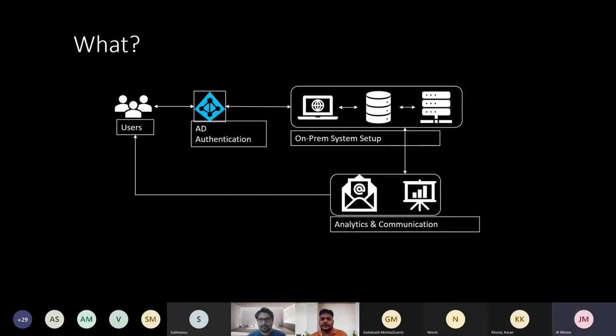It could be anything. And then on top of this, there is an Exchange server sitting, which is doing the communication part through emails, and analytics are again done on-prem only, based on that data, using Excel etc. Now, why is this important, or why do we want to automate this?